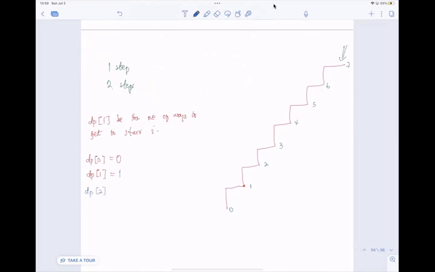What's DP of 2? How many ways can we get to stair 2? So we first do 1, 1, right? Or we can just take the full 2 steps. So there are 2 ways. Does this make sense? Yes. DP of 2. Good.